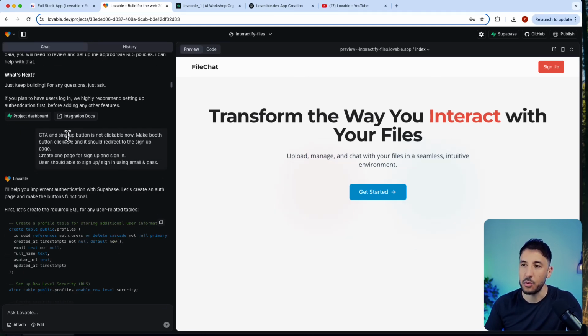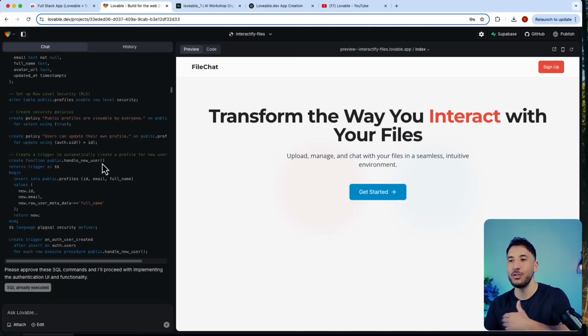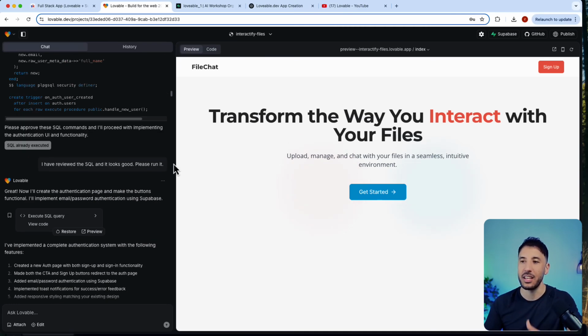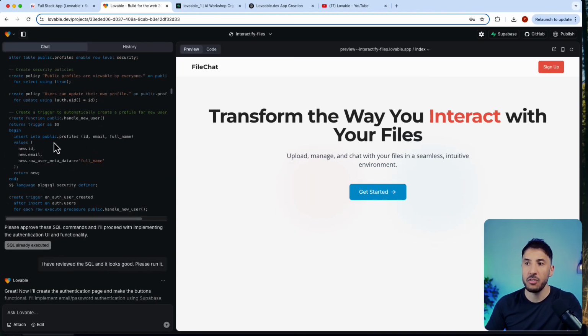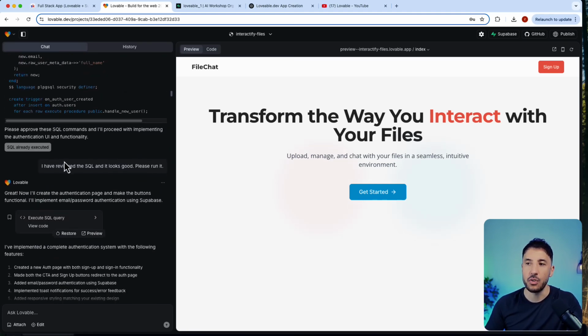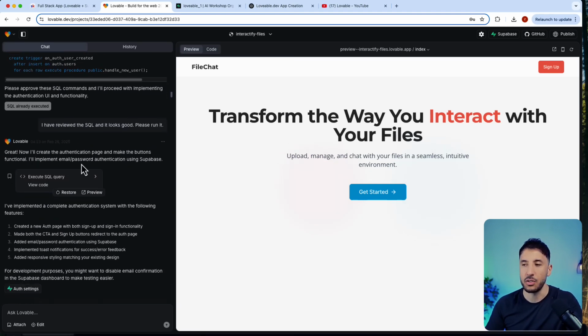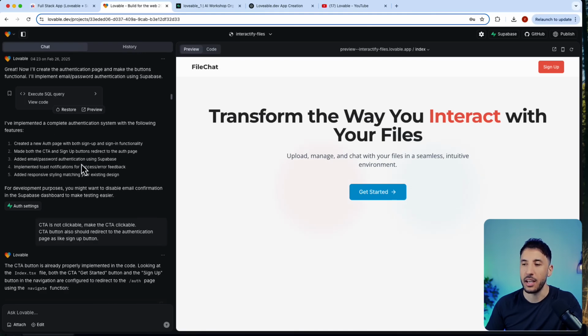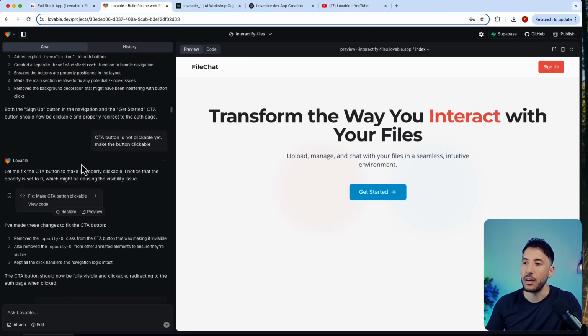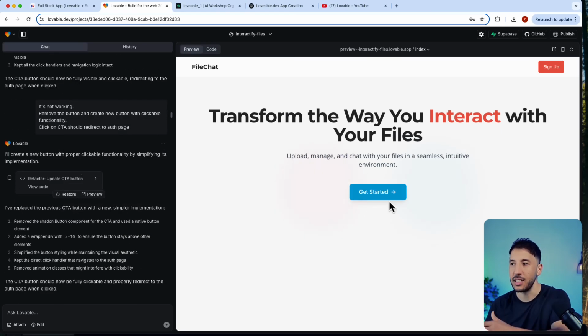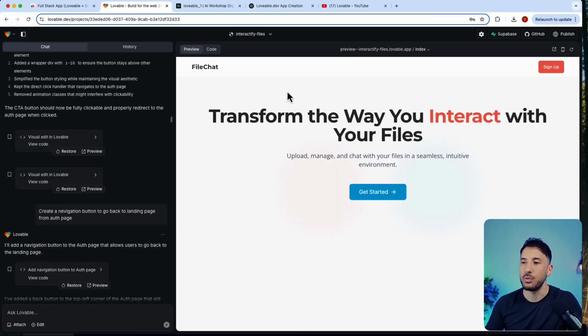You're just going back and forth with this. So afterwards, it's like, oh, the CTA and sign up button is not clickable. Make both buttons clickable, create an app and sign in, and so on. You just go back and forth with it till everything is properly working, right? So now it will give you the SQL data, and then it will ask you to approve this. Once it's good to go, you can say everything looks good, go ahead and run.